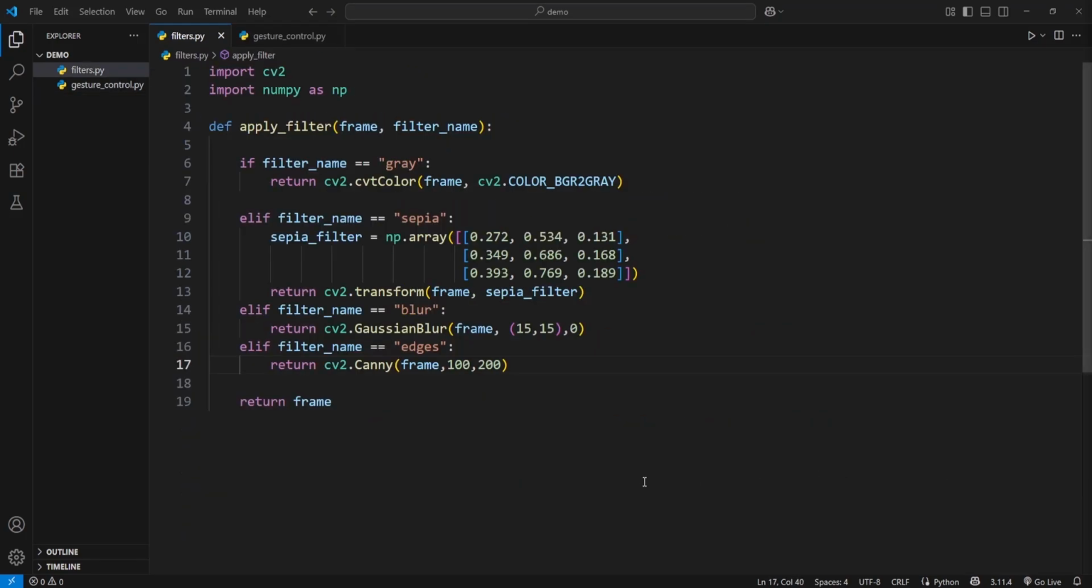Hey guys, good to see you back. This is the last part of this tutorial. In our previous tutorials, we created the filter.py file and the gesturecontrol.py file. In our filter file, we define the filters such as gray, sepia, blur, and edges.